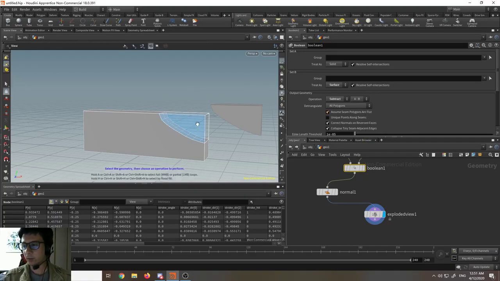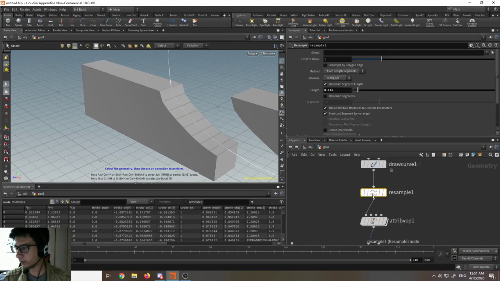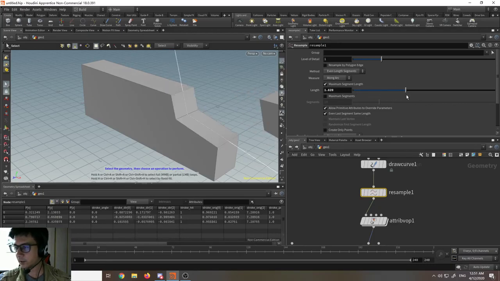So what I want to do is maybe increase the resolution. I had this resample node, so if I change this, I can change the resolution of it. That's pretty nice. It's super useful, especially if you want to make a low poly or something like that.